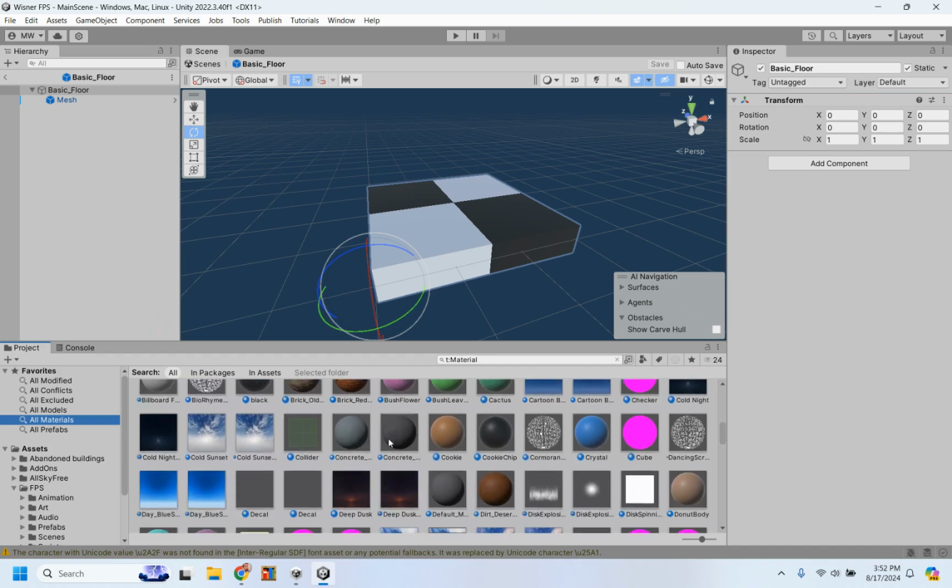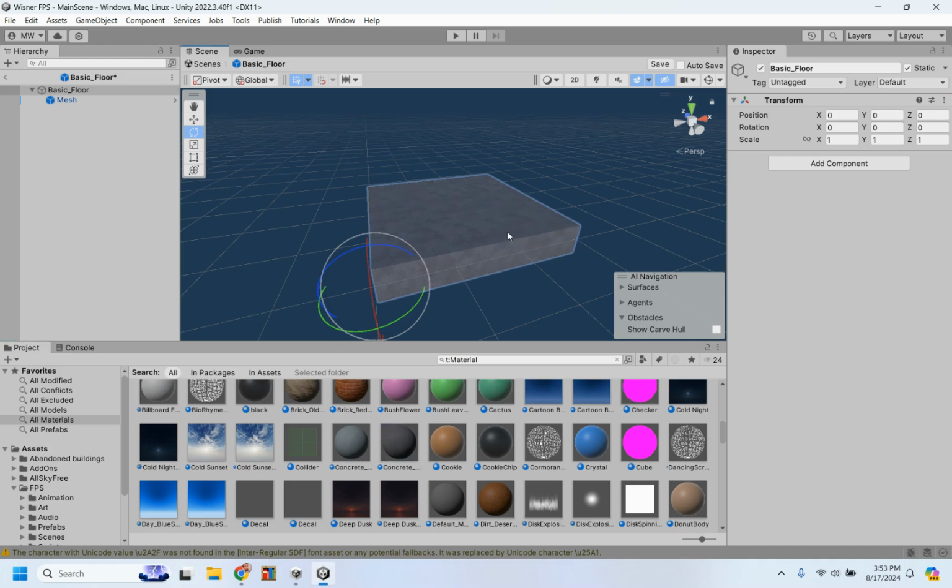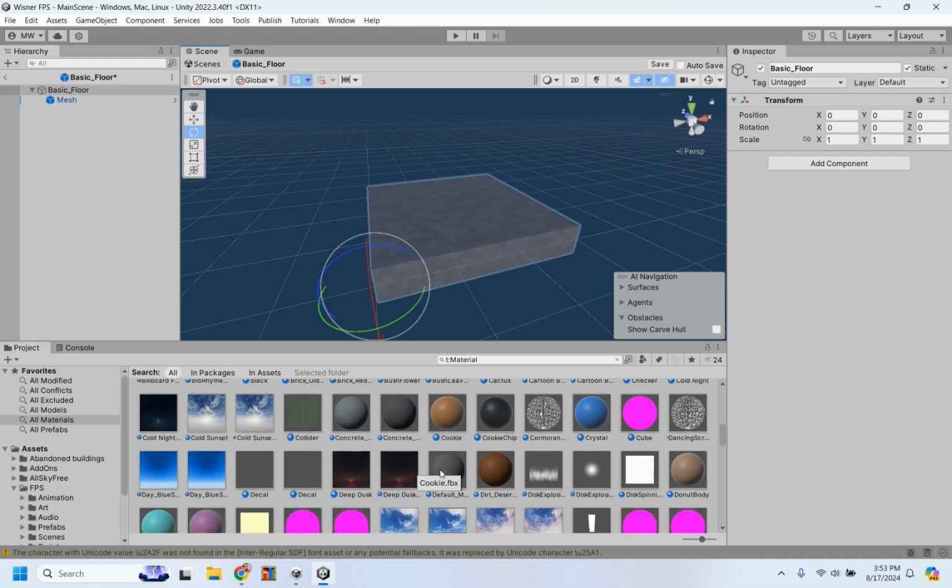Oh, here's some concrete ones. So that's kind of like silver concrete. This one's a little bit darker. I kind of like that darker concrete. I can put that on both of them. And now I've got a great concrete texture.